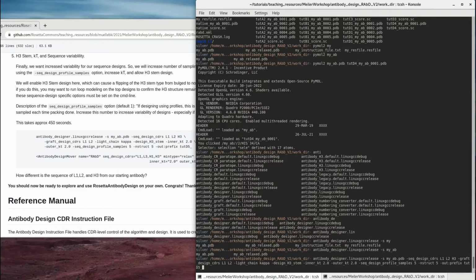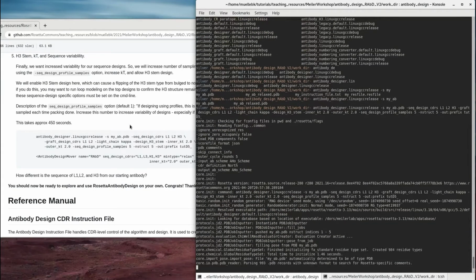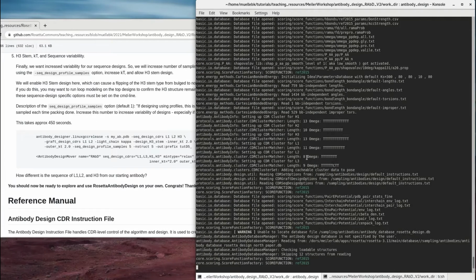And once again, you don't need to use all of these 3 new flags, or really 4 flags, in conjunction with one another. You can use them individually as your needs arise. So let's run this. This takes about 450 seconds, so I will see you on the other side when this finishes running.